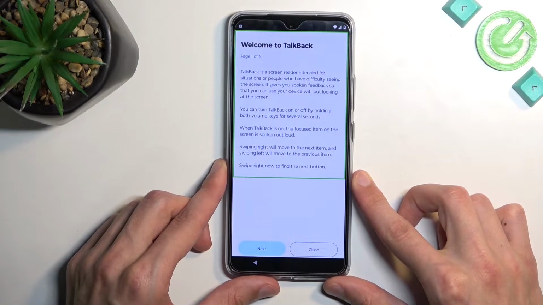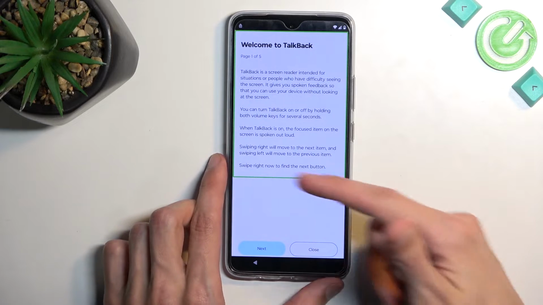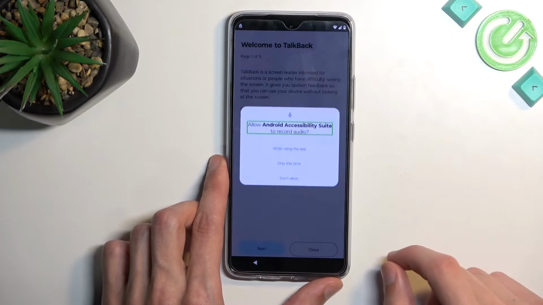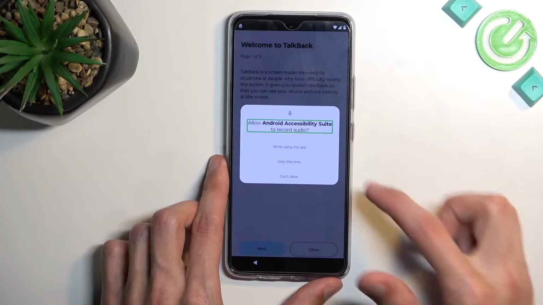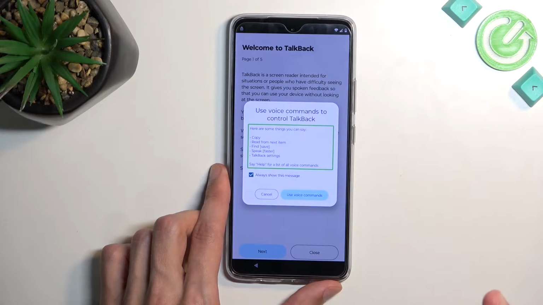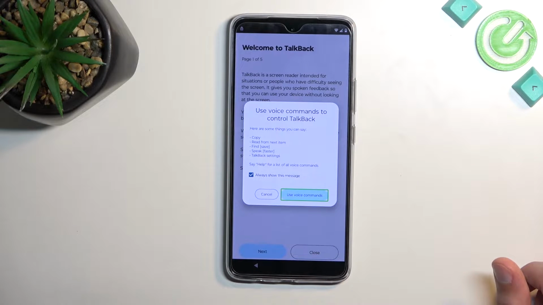Anyway, so once you see this page right here, you want to draw a mirrored L like this on the screen and this green outline. Permission request. Select the first option right here, while using the app, and then double tap on it and select Use Voice Command.